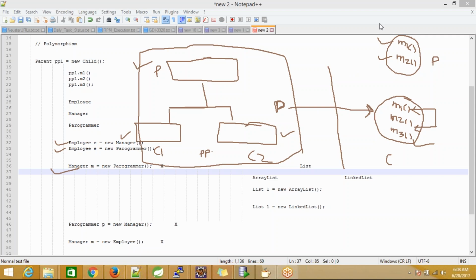I think I understand what you are saying, but the thing is, we can create an employee object on its own separately, and simply access the employee's methods and variables. The other option is to create child objects separately and then access the child variables and methods straight away. So why do we write parent p1 equal to new child? What is the advantage? Why do we do that?